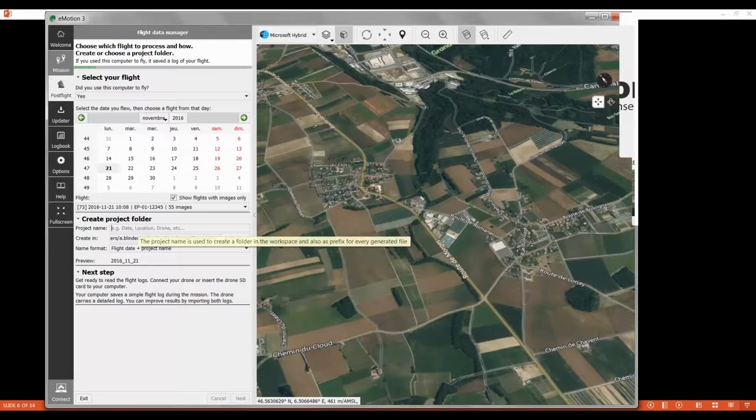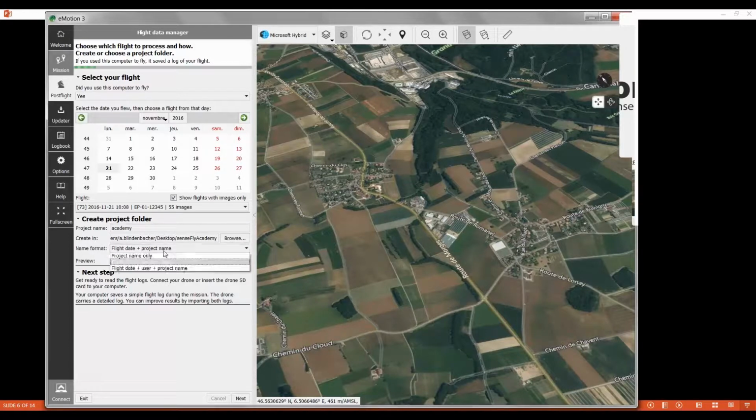I call it Academy. Academy, then create in, so you specify the location. If you don't like the location, feel free to point it to whichever one you would like. Name format, you can choose between having only that project name, the date and the name, or the date, the user and the name, and the preview of your name is just here.